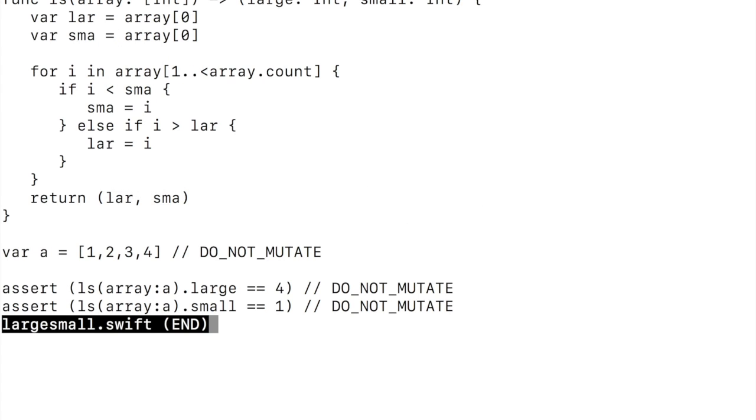So here's a program in Swift. Swift lets you write things in sort of a scripting style. So here we have a program that has a function that gives us the largest and smallest items in an array. And then we have a test, and we've commented the test with do not mutate because we don't want to mutate the test code. We just want to mutate the program.